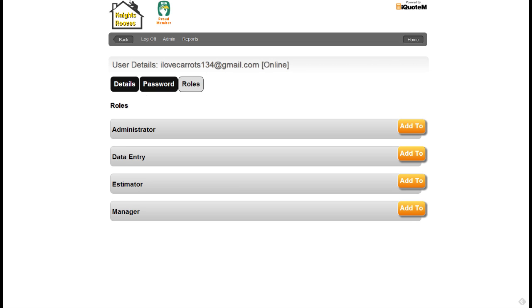Here is a list of the 4 available roles we can assign to a worker: administrator, data entry, estimator, and manager. Administrator is the top of the hierarchy, and you can pretty much do anything they like. Don't assign this role lightly. Data entry is the minimal rights needed to use iQuoteM. A data entry worker can create customers and manage jobs but cannot access reports. An estimator is similar to data entry, but they can also get access to the mobile estimator tools. A manager is special, only in that they get access to reports.